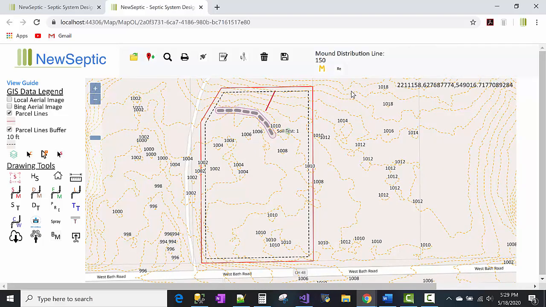Something else common when you're doing mound systems is you want to generate an equal size replacement area, and that's why this little RE button has popped up here. So you can click on that, and it'll generate this equal area. So if you want to move any of these components, you click on it once and then click again and hold it, and you can move it.